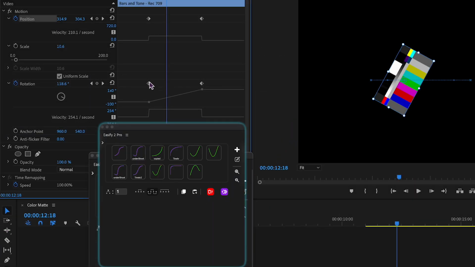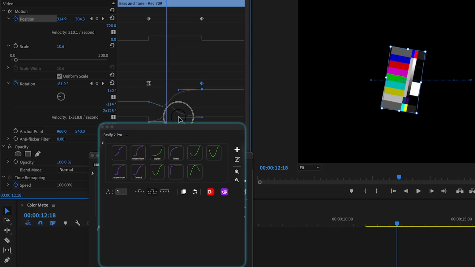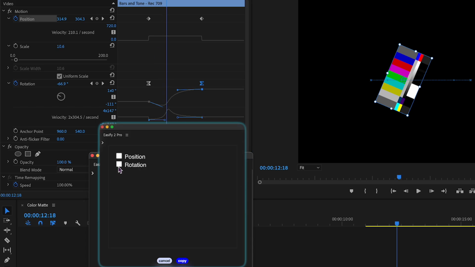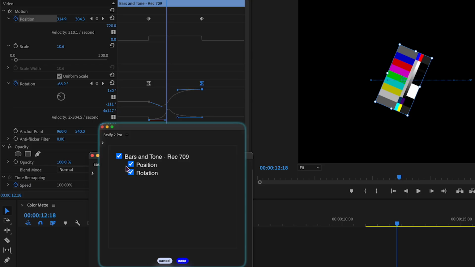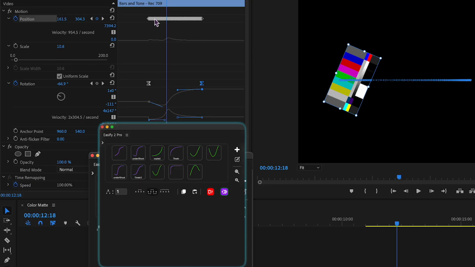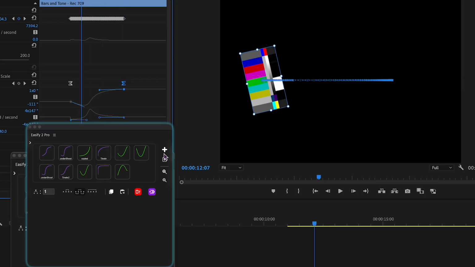Easify also has functionality to copy easing curves from Premiere Pro itself. It's great for syncing animations for different properties. Position the playhead between two keyframes and click the copy icon. If there are two properties animated between keyframes, you'll get prompted to choose which property you want to copy. After you've copied easing, you can apply it like you would any other easing by clicking the paste icon. Or you can save the copied easing to presets by clicking the plus icon while holding the Control or Command key.